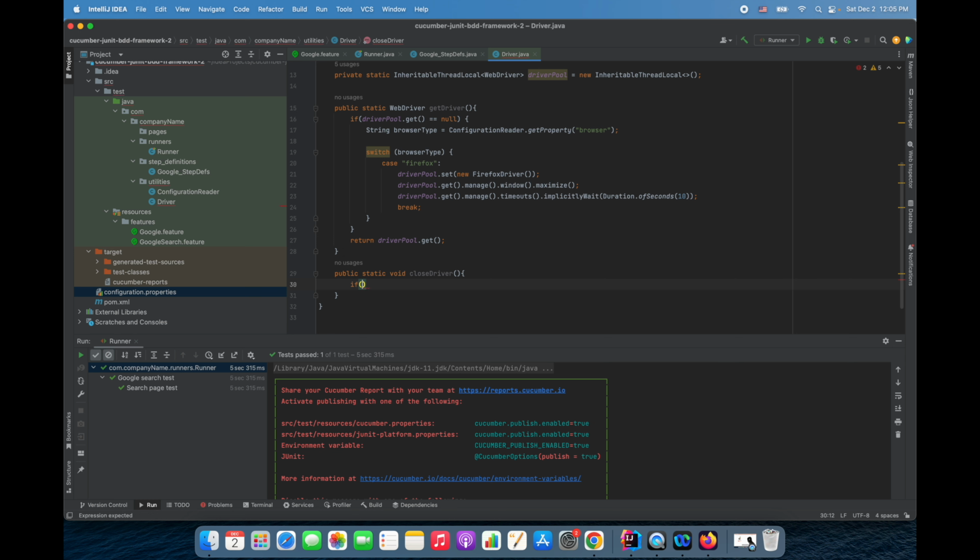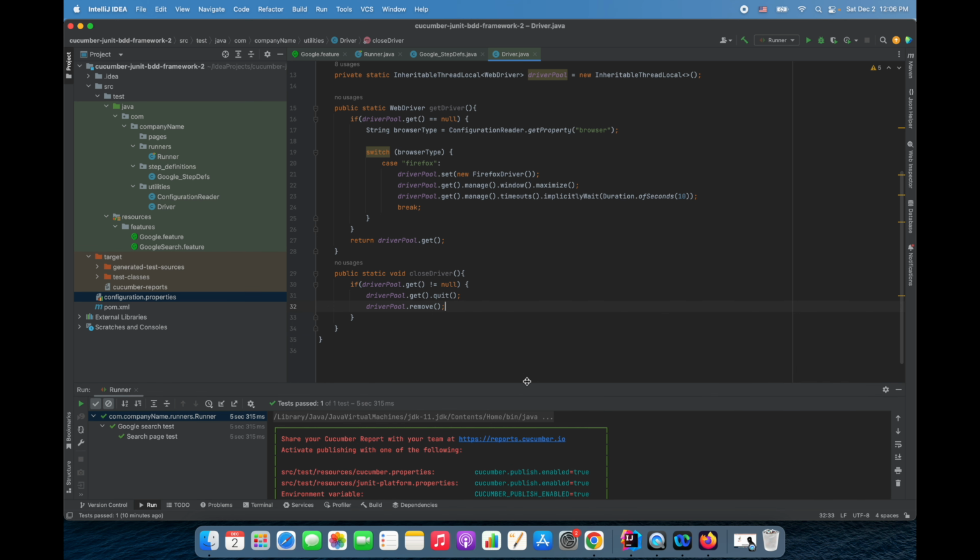So if driverPool.get doesn't equal null, it means that it exists. Then we just need to quit that. So driverPool.get().quit(), because if it exists, we need to quit it. If it doesn't exist, we have nothing to quit, right? And then driverPool.remove(). All right.